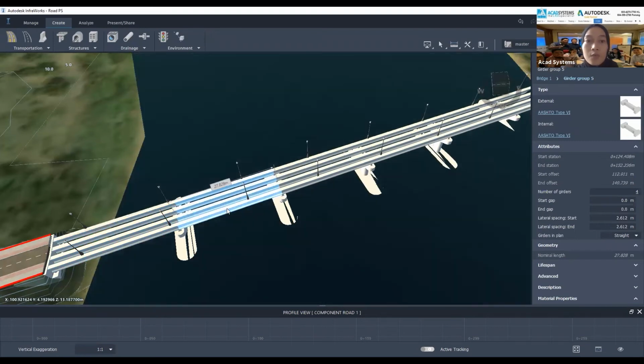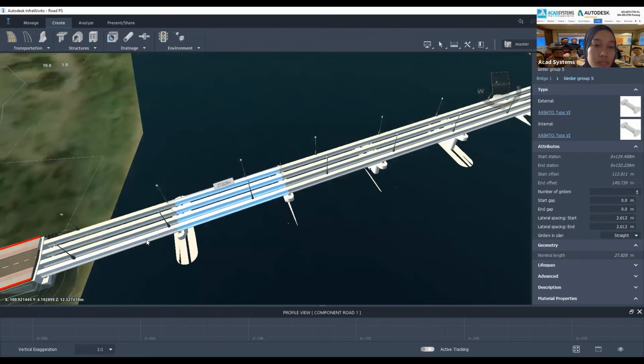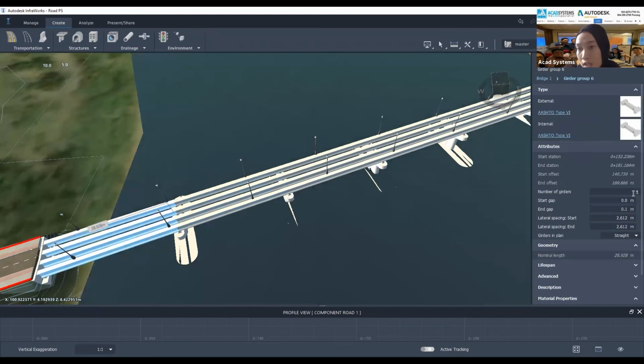All right, so basically the names of these girders will be automatically generated and also automatically separated by Infraworks. Once I click on one of the girder groups here and change the number of the girders, maybe to 5, I click enter.